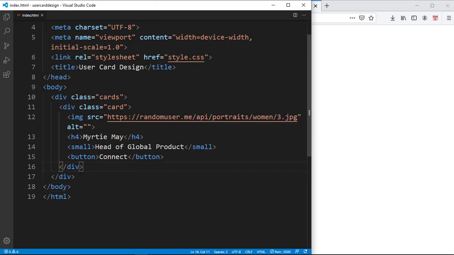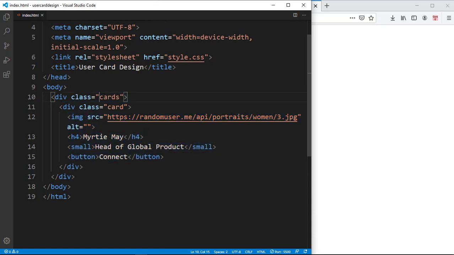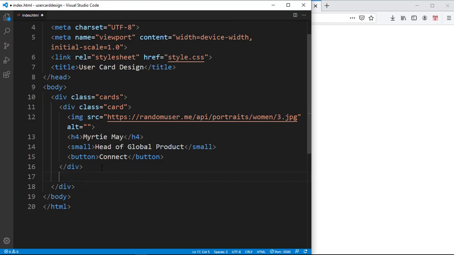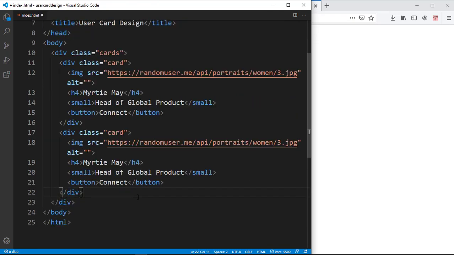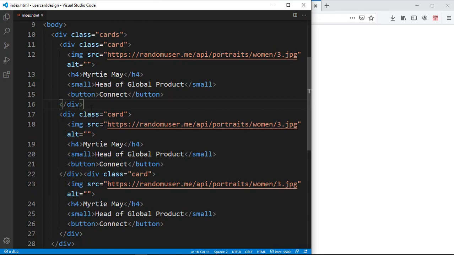Now if you want to have several users, you can just copy this and paste it inside the main div itself. Okay, so that's what we're going to do. We're going to just copy this, our main stuff, and paste it 3 times, and we take a look right there. So you have 3.